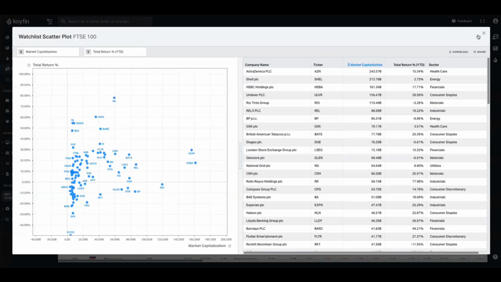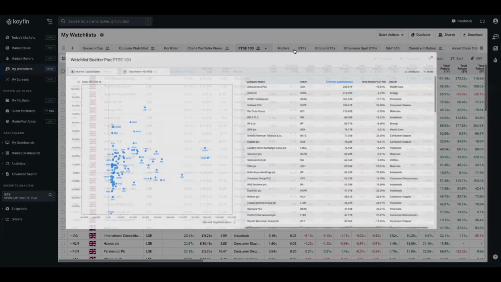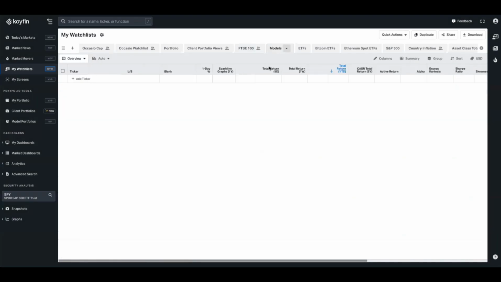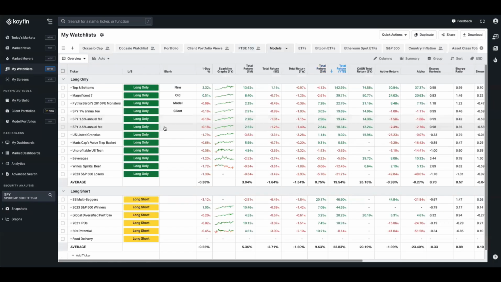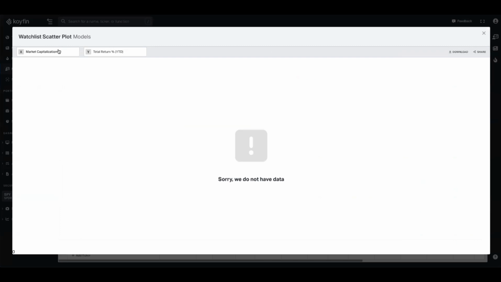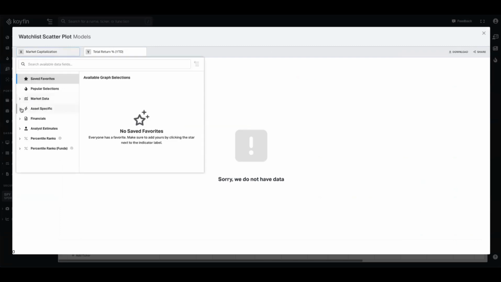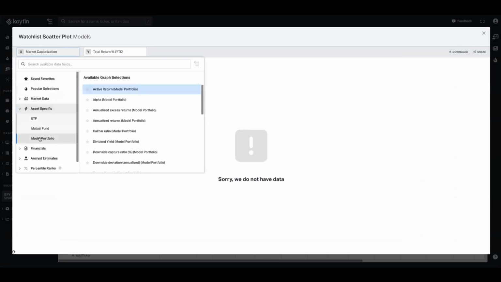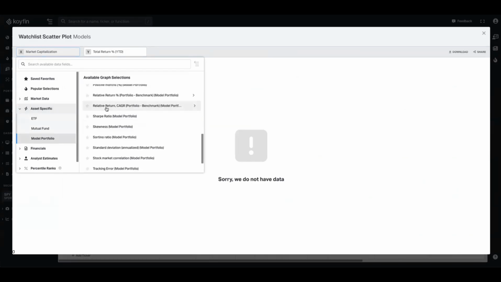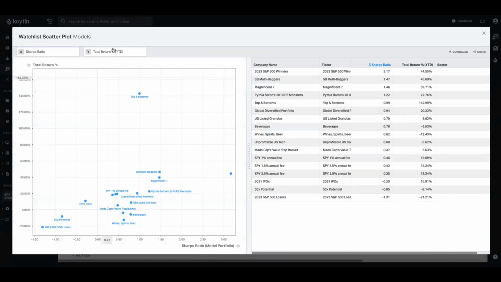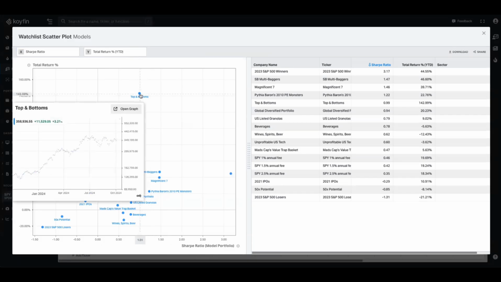Now, for each watch list, you're going to have this quick actions drop down. So if I have a watch list here, which is all of my model portfolios that I've created, I can also now pull those into a scatter plot and look at them based on some variables. So let's go to asset specific. We'll take model portfolio. We'll put Sharpe ratio on the X-axis and we'll keep year-to-date return on the Y-axis. So now we have all of my models in the scatter plot as well.